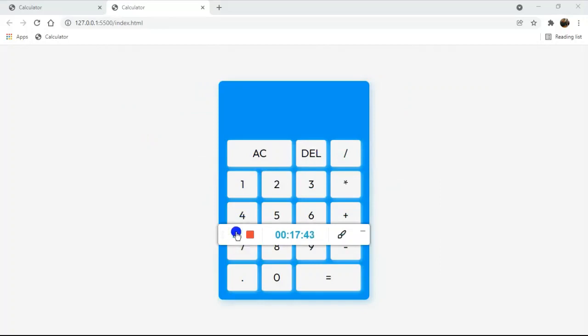But before finishing, let's check if other operations are working. If I divide 12 by 4, it should be 3. So yes, it's working. And let's try multiplication. Yes, it's working. And let's try minus.